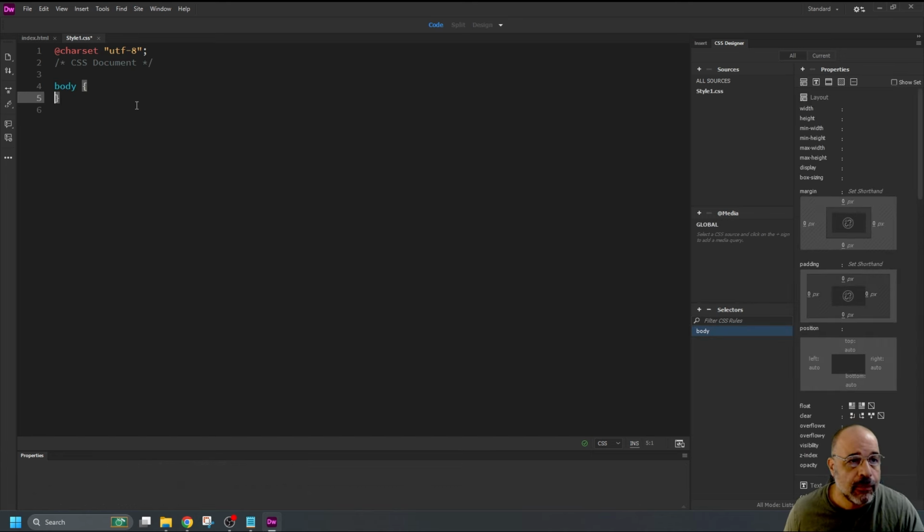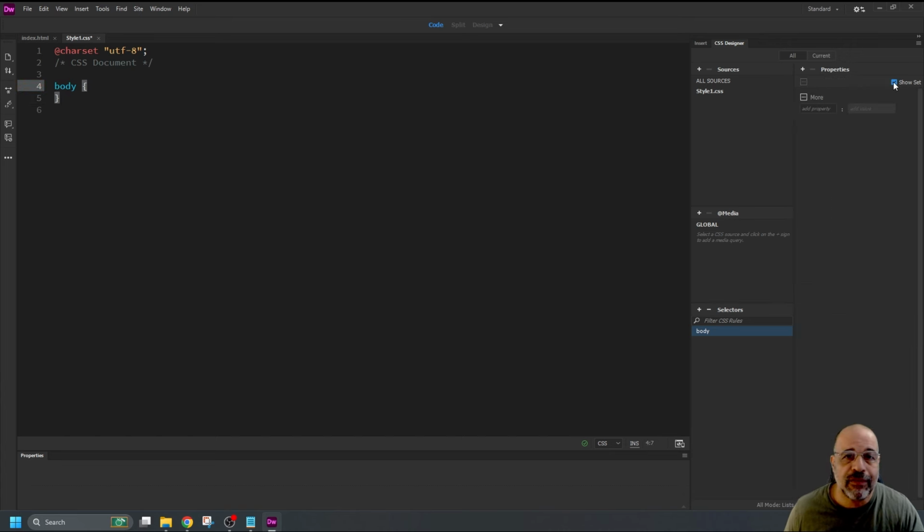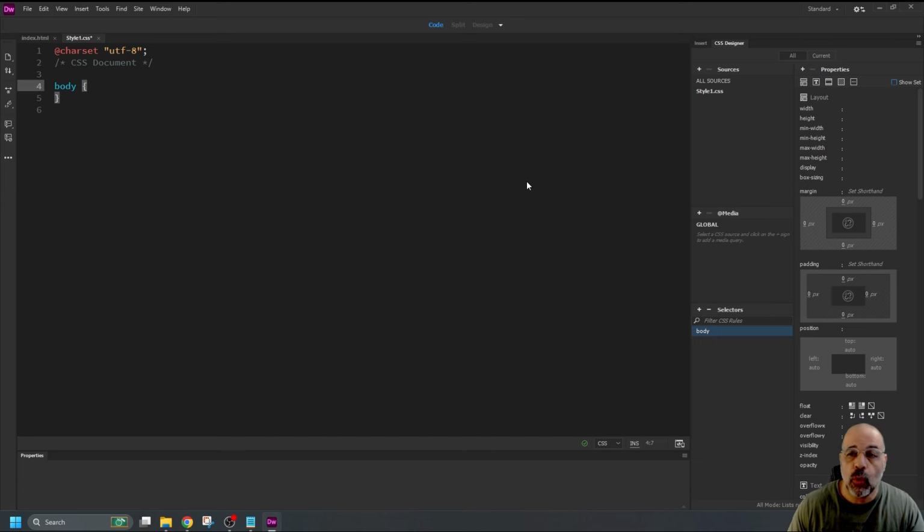Then from here, I'm going to modify this over here in the properties. In this section, the Show Set option, you need to leave it unticked, because when it's ticked it only shows you the properties which have been applied to the tag that you've selected right now, body. I don't have anything, which is why I don't see anything here. Removing that will show you all the properties, and you can find whatever it is that you're looking for.